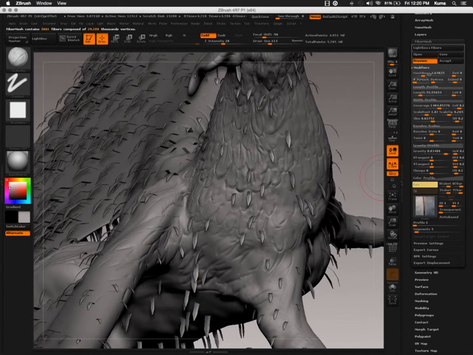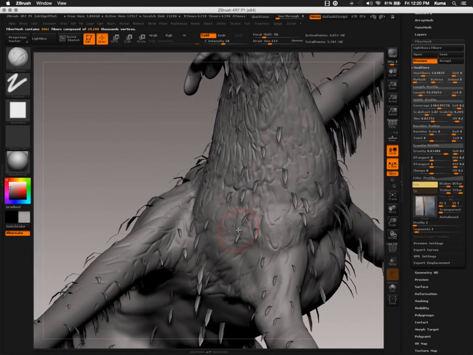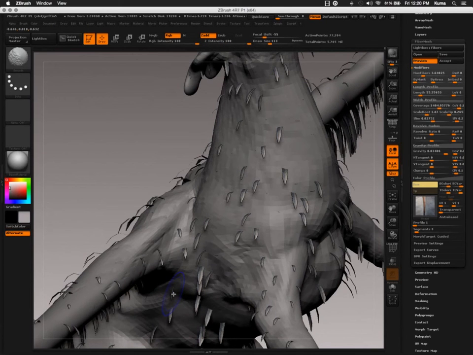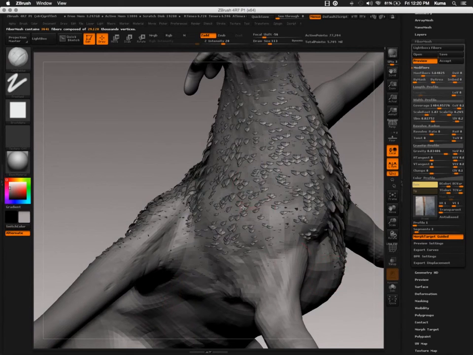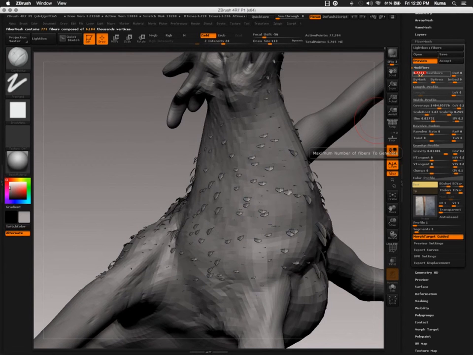Preview. Let's go to morph target guided. Oh, lost my morph target. Let's step down to 77,000. And I should get that morph target button back. There we go. Morph target guided. And now, let's take this down. It's just so I have a few feathers poking out.